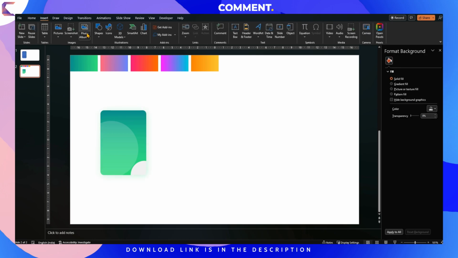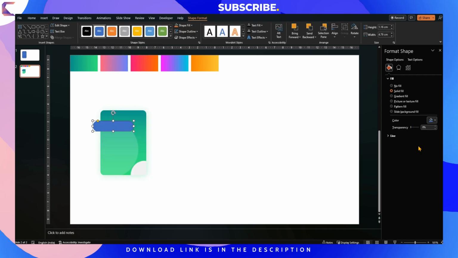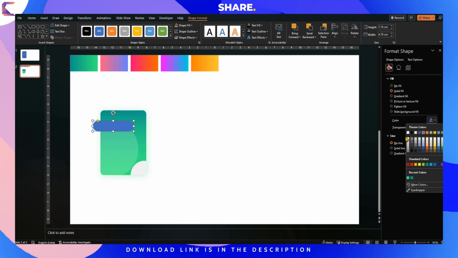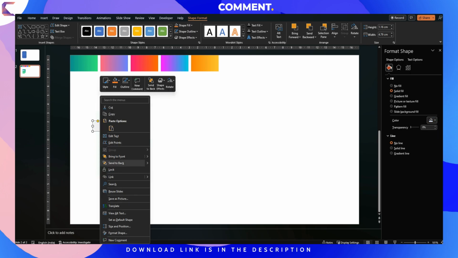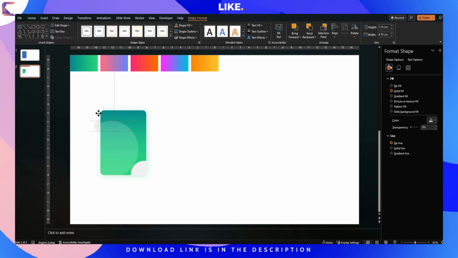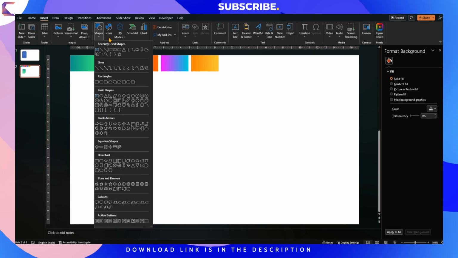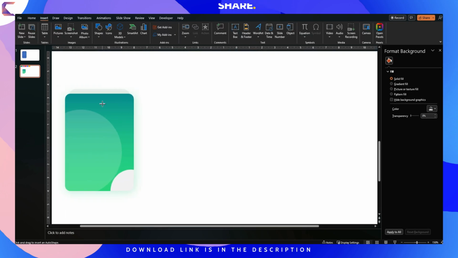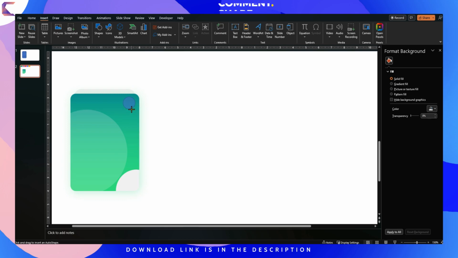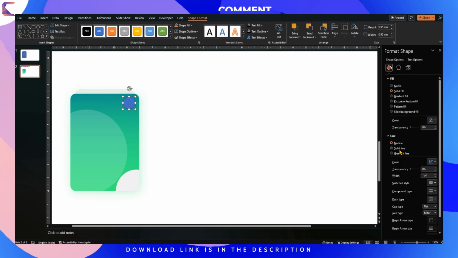Now let's further enhance this shape. Insert a rounded rectangle. Use the yellow node and make the edges completely rounded. Fill light color and place it at the top behind the main shape so that it is partially visible. Now create a few placeholders for information. Insert a small circle, remove its outline and place it on the top right corner.